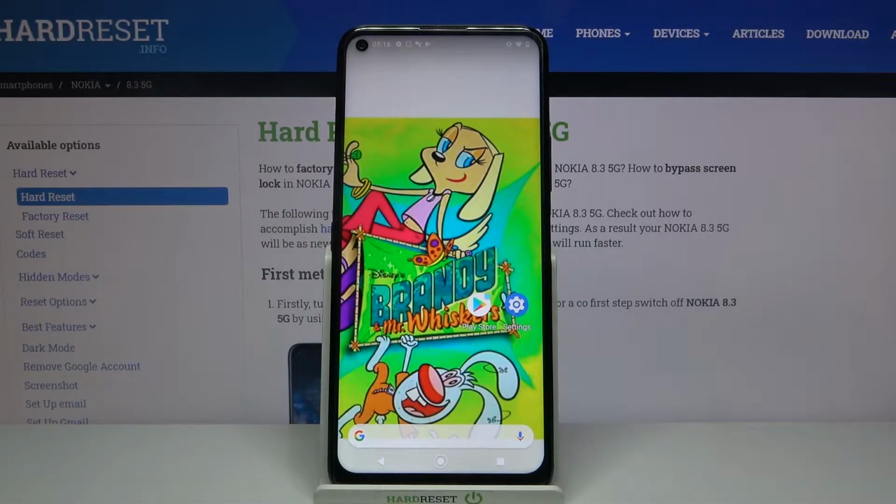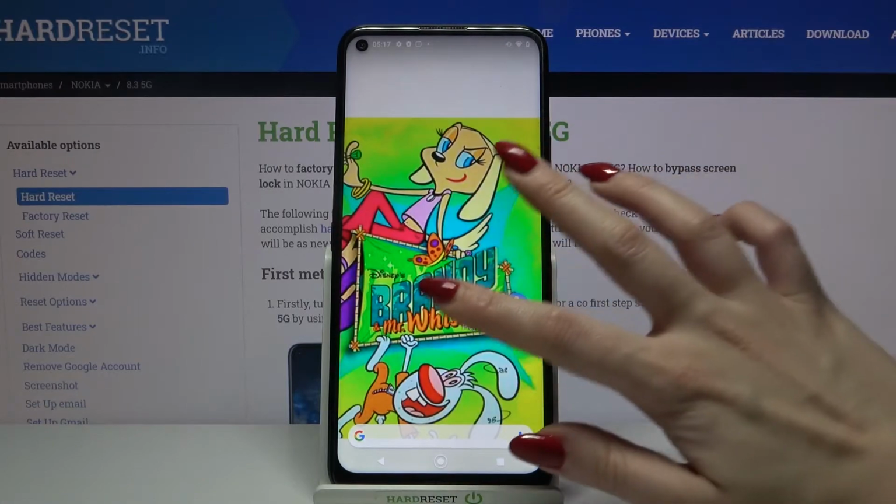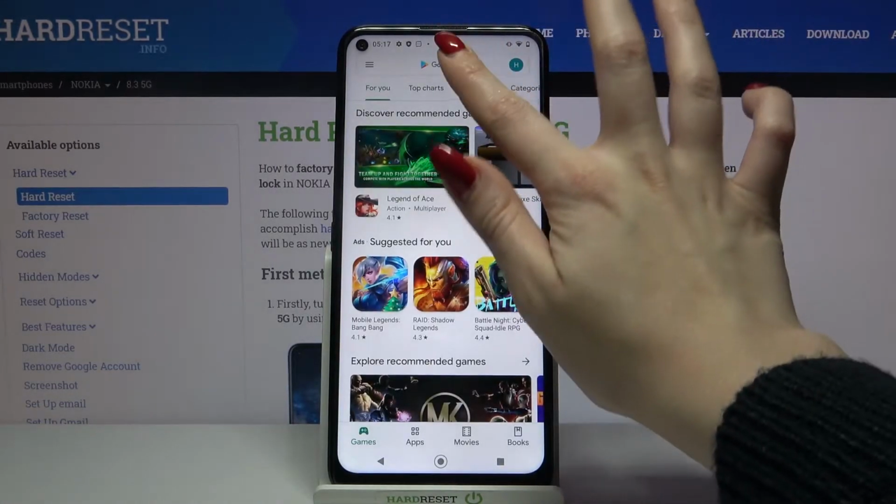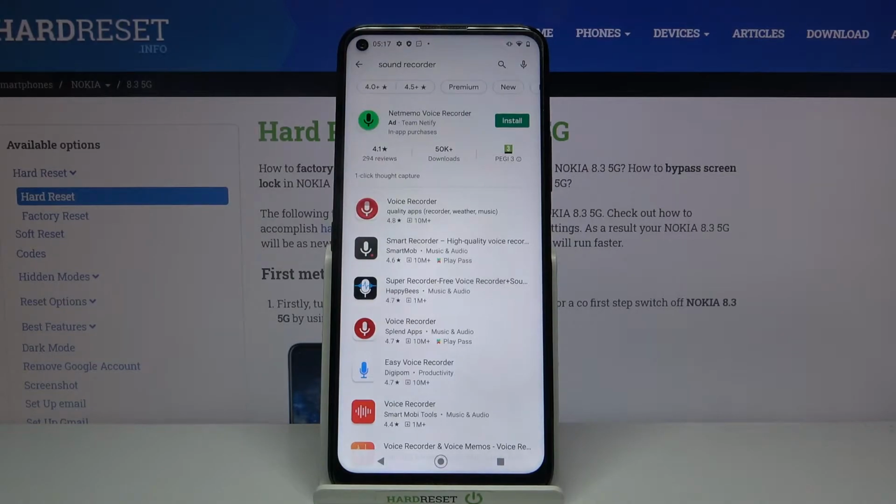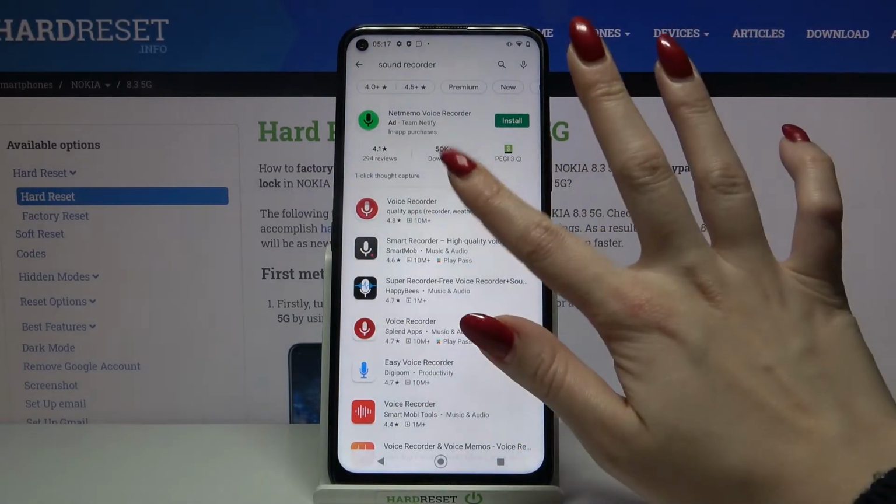Hi, in front of me is Nokia 8.3 and today I would like to show you how you can use sound recorder on this device. Firstly, open Play Store and type sound recorder. Then download one of these apps, for example that one.